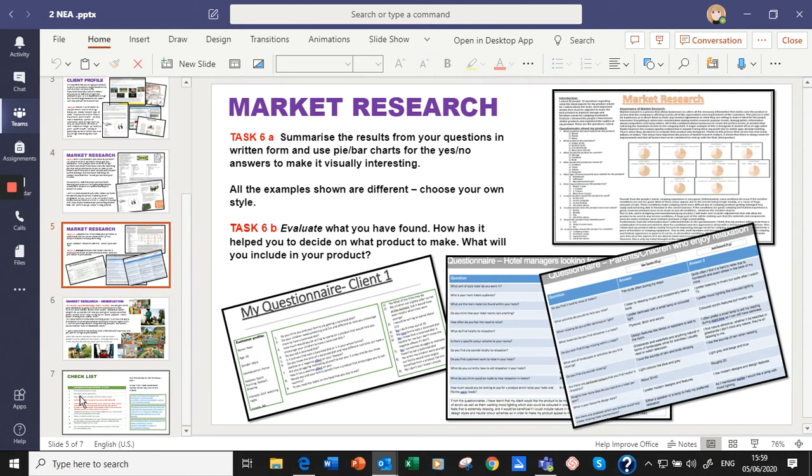The next task, task 6, you'll see, is just looking at the results that you've got, and then summarising them. So you can make a bar chart or a pie chart. Pie charts look quite interesting on the page, might be quite nice to see rather than looking at lots and lots of wordy writing.